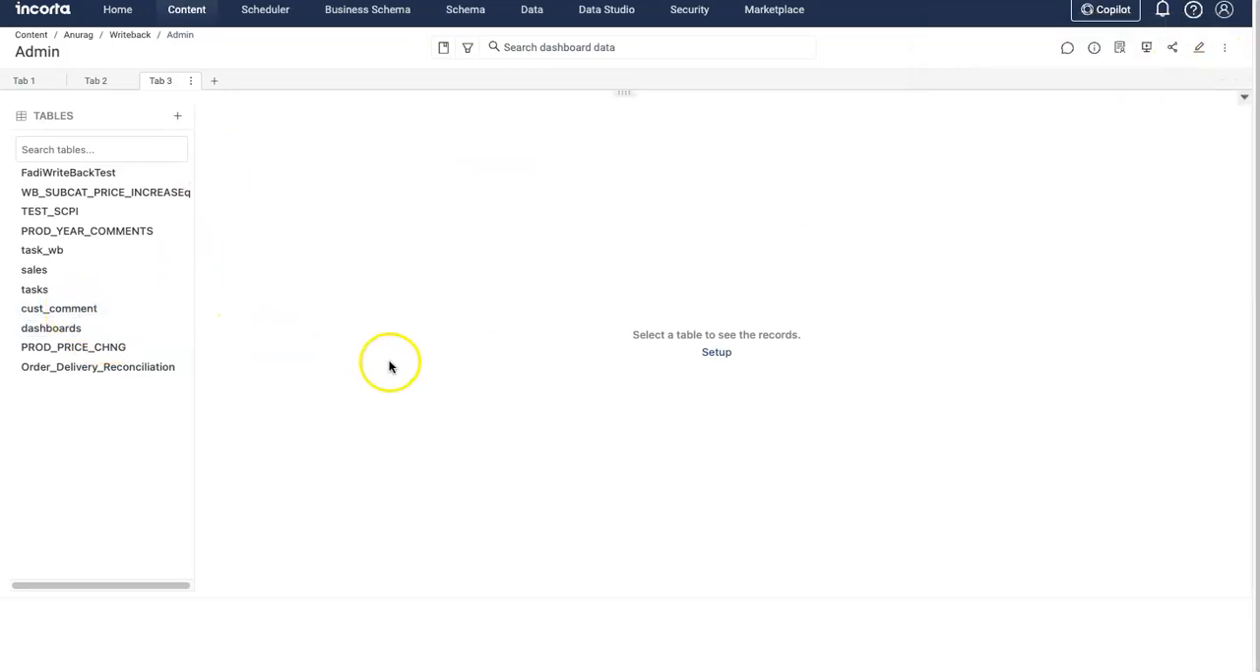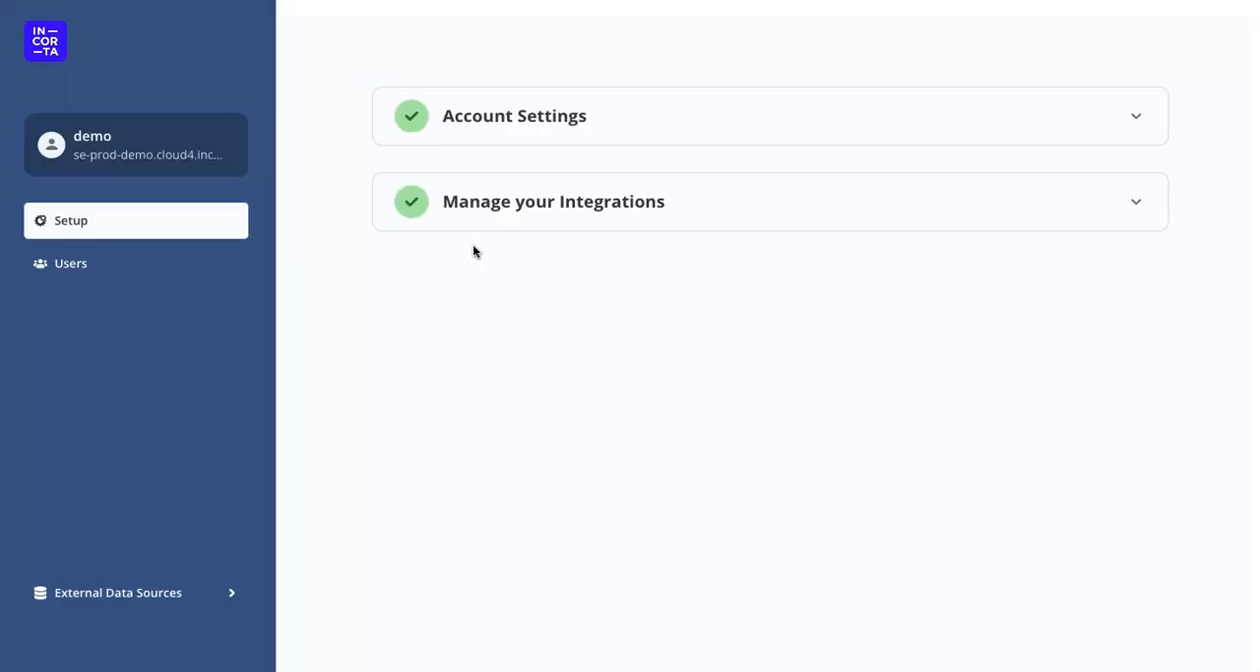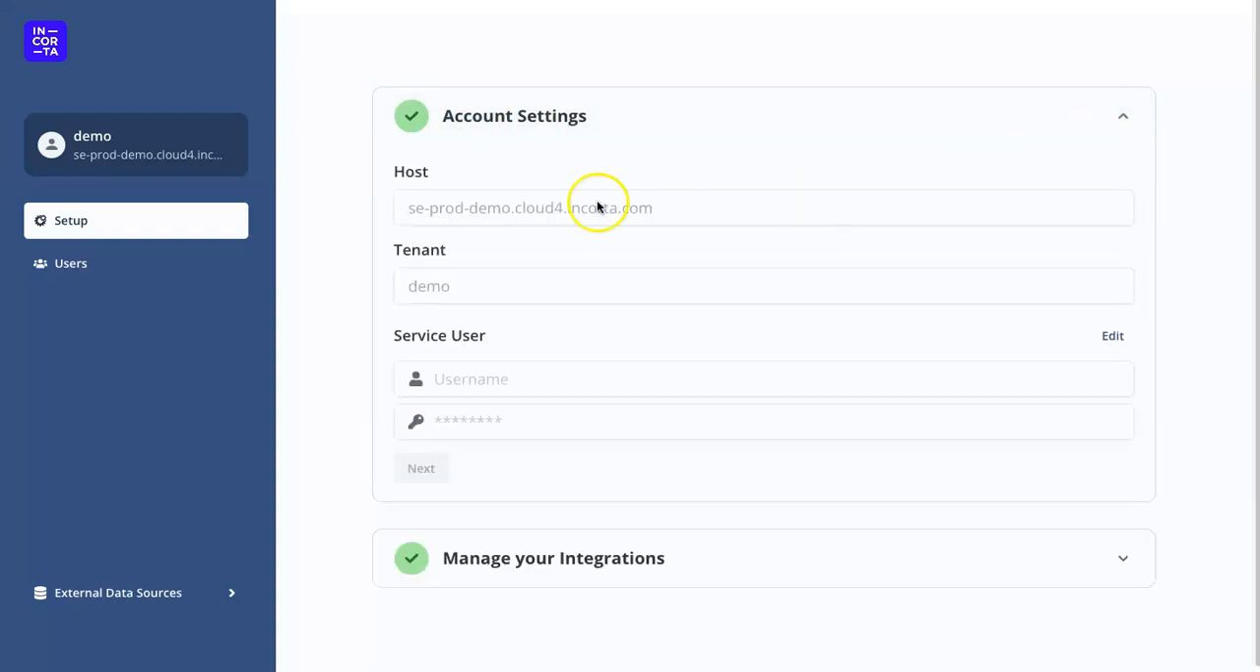Now, when you're doing the setup for the first time, you will not see any tables here. You will see the setup link. You can click on this, and it will take you to this UI. To complete your setup, the first thing you need to do is complete the account settings. For this, you will need to provide the host name, your tenant name, and the service user that you created, to authenticate this user.